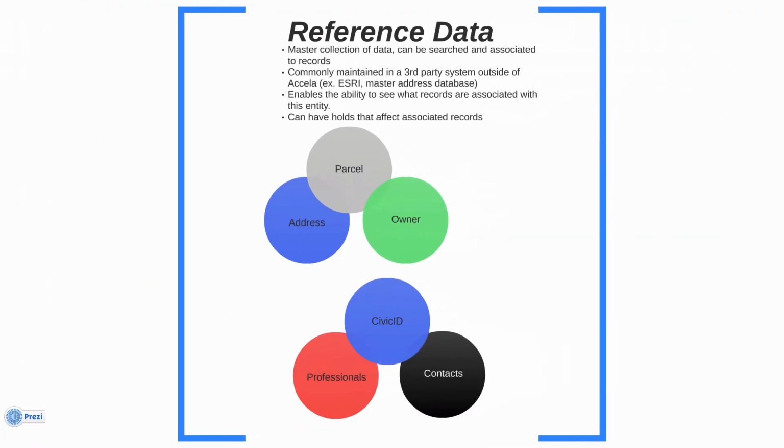Next, let's take a look at reference data. So what is reference data? Some may refer to reference data as master data, but at the end of the day, it's data that can be searched for. So I can reference all the addresses in a particular city, all the parcels, that sort of thing, and then associate them to a record.